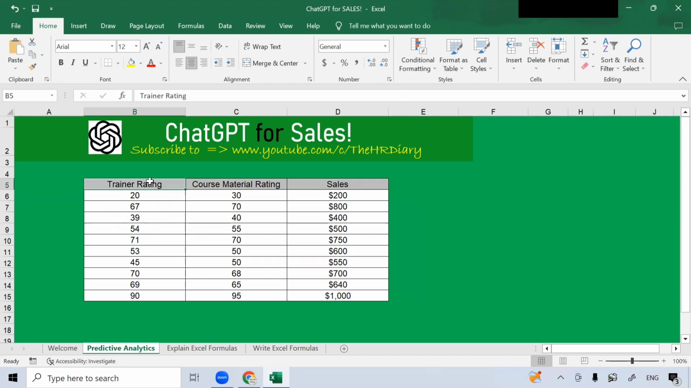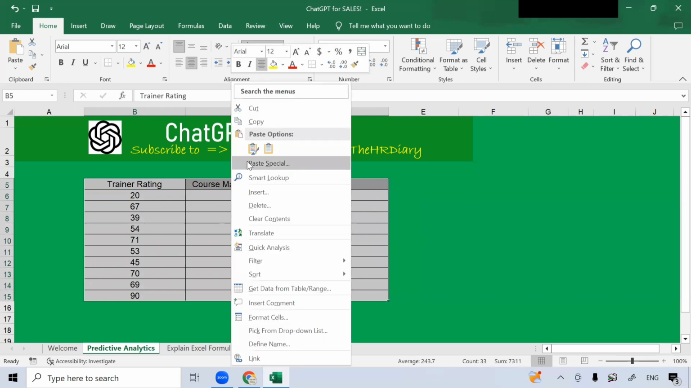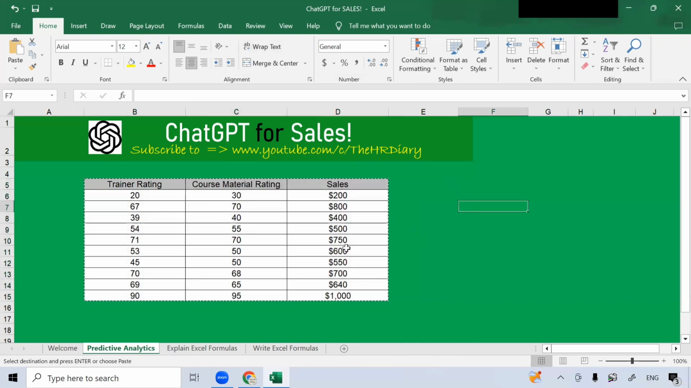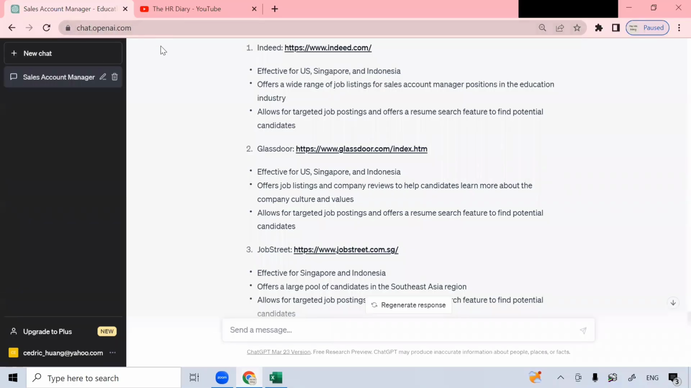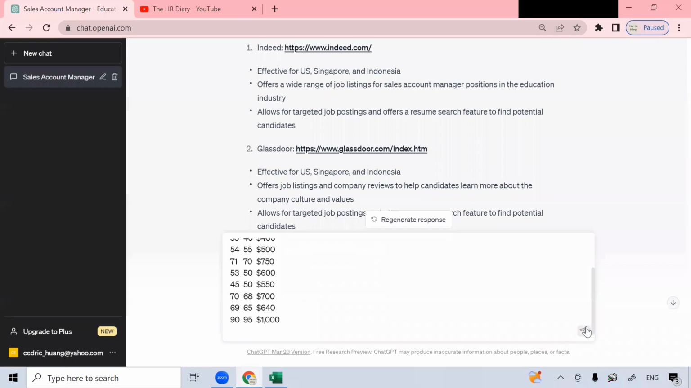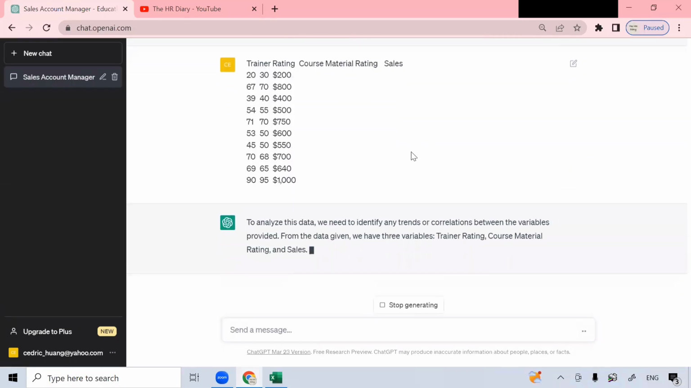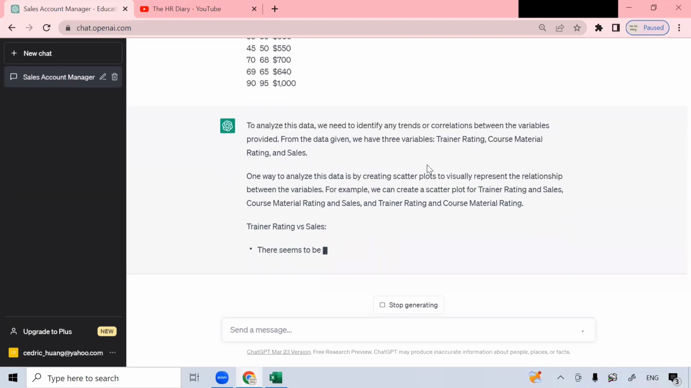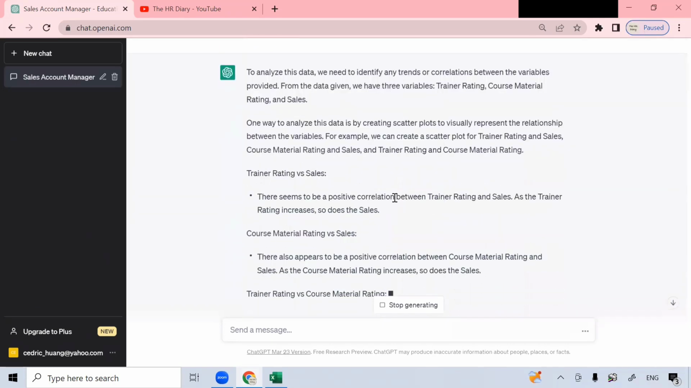All right, so I mentioned I want ChatGPT to predict the sales based on the trainer rating and the course material rating. So to do this, let's select this data, right-click it, and select copy. Then go back to chat.openai.com. At this chat box, right-click, and paste the data. Then you click onto this, and let's see. So it did some analysis of this data.